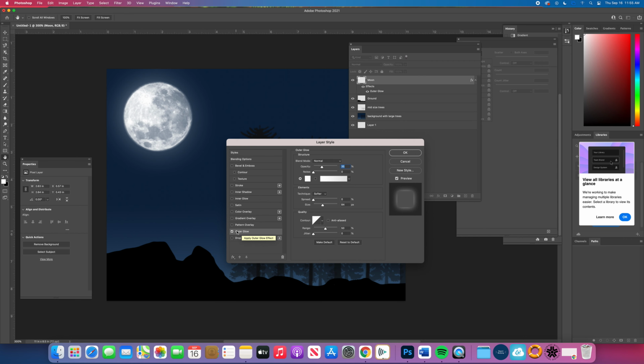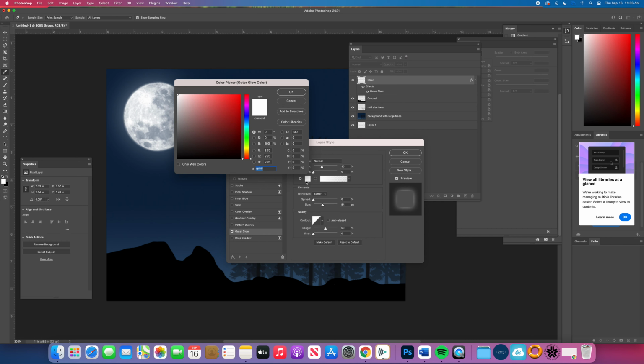Watch this. Isn't that cool? It adds an outer glow to your moon. So click on the word outer glow. You can change the opacity. You can change what it looks like, the size, the jitter. If you wanted a red outer glow for your moon for some reason, you could even do that.